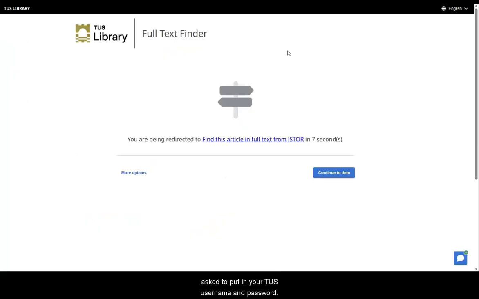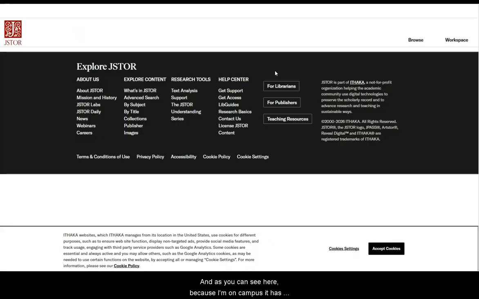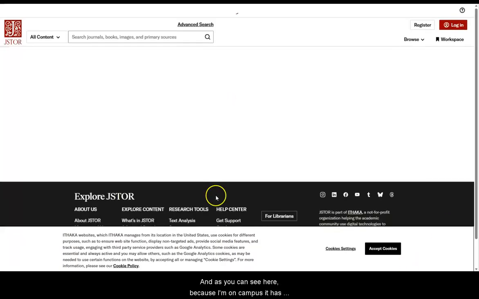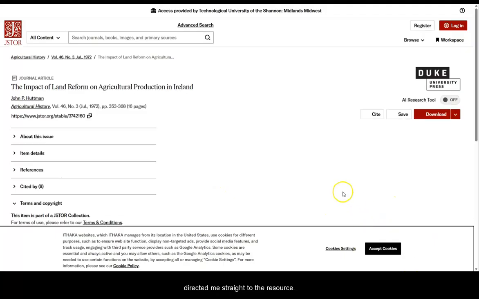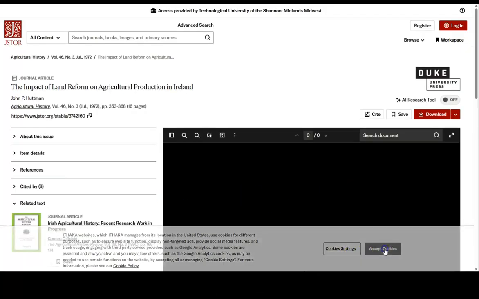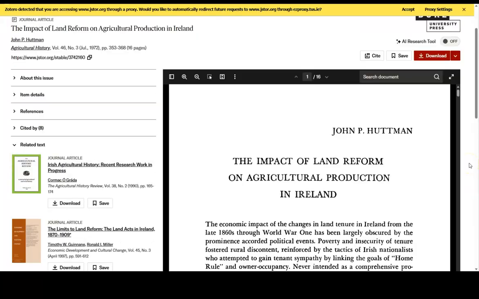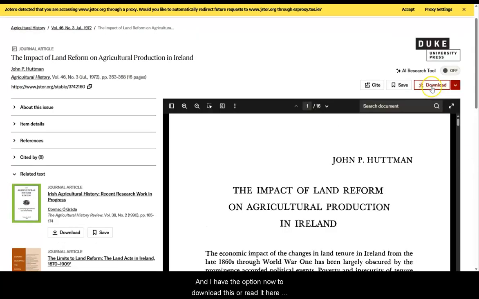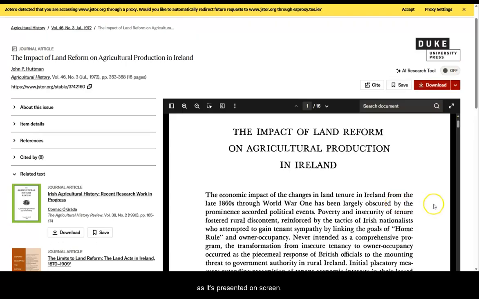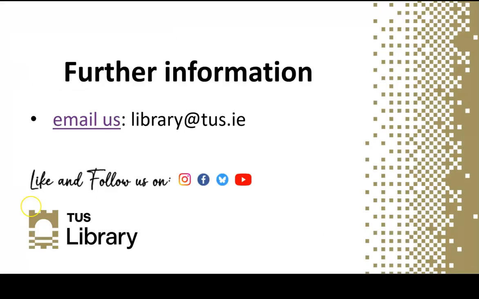If you're off campus, you may at this point be asked to put in your TUS username and password. If you're on campus, it may direct you straight to the resource. And as you can see here, because I'm on campus, it has directed me straight to the resource. And I have the option now to download this or read it here as it's presented on screen.